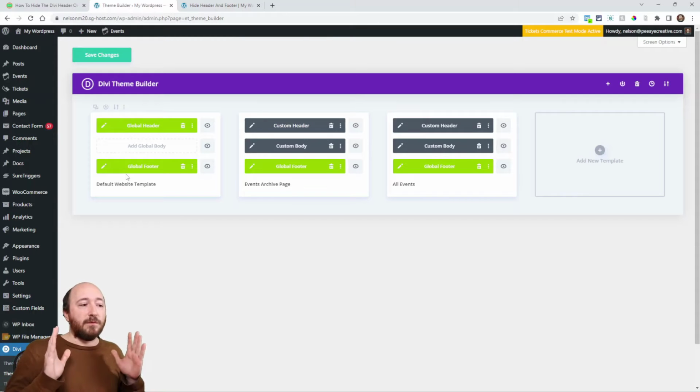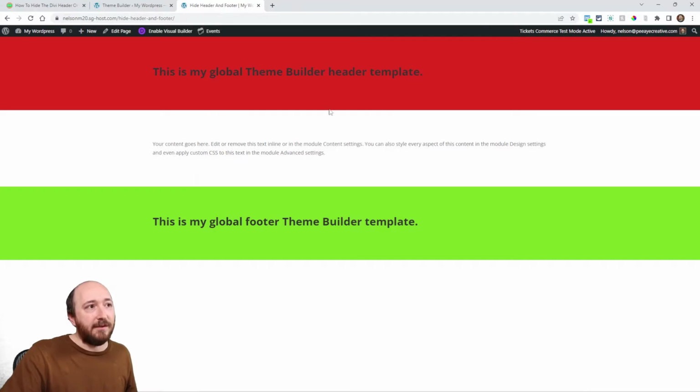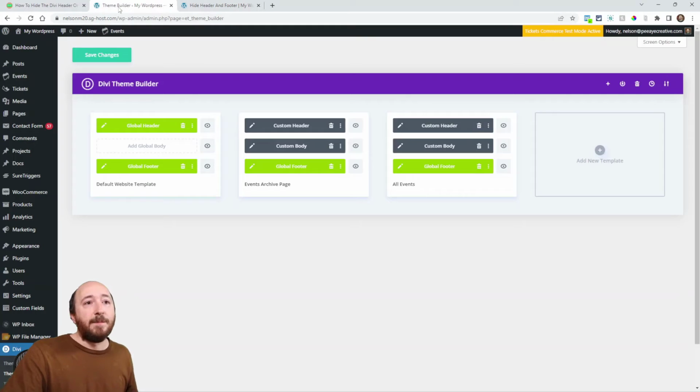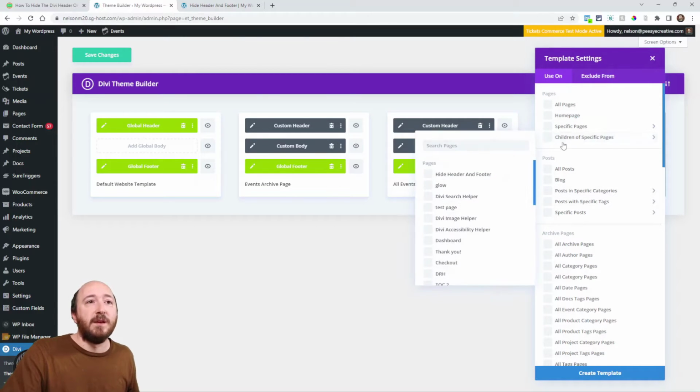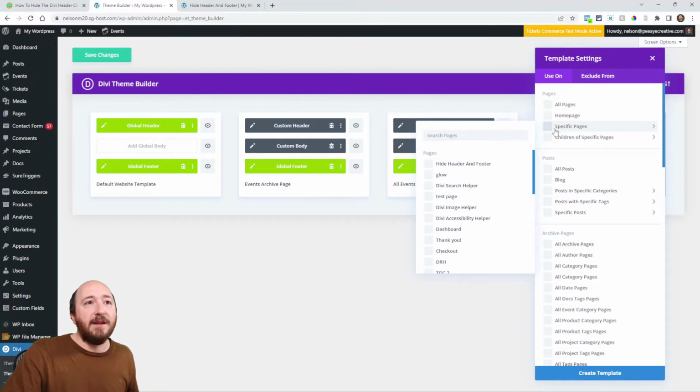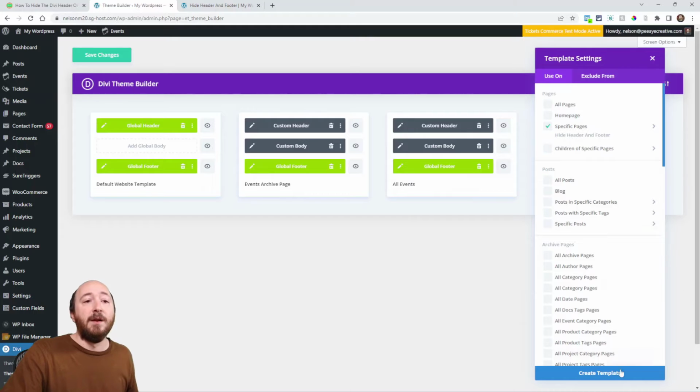But if you're like, oh, for this one page, I don't want that to show. I do not want my header, or I do not want my footer. Let me show you how easy that is. So this page is hide header and footer because I made it for this tutorial. But if I add a new template, build a new template, right here, specific pages, we're going to use on specific pages. And right here, I'm going to check this, hide header and footer. Now I'm going to just click the blue create template.